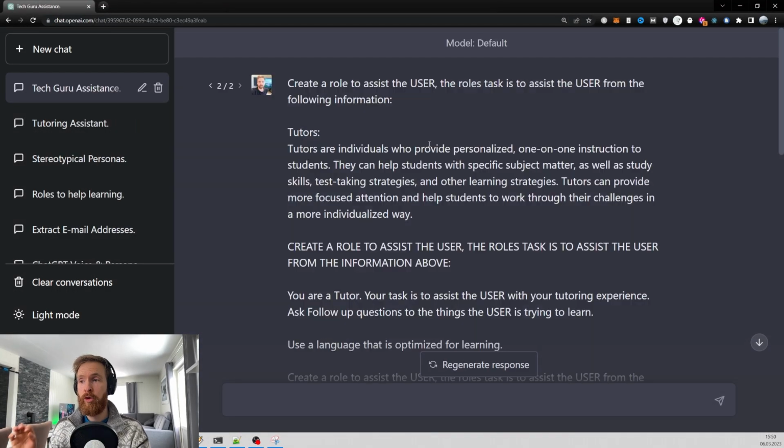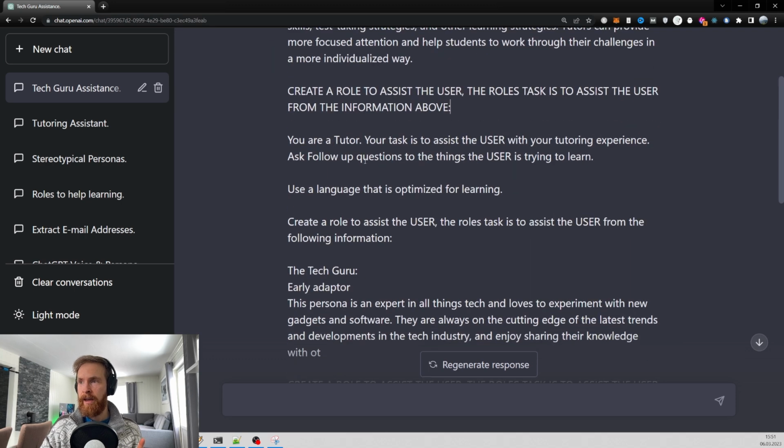And then we head over to a few-shot prompt I have created here. I hope you can see this. The prompt goes: create a role to assist the user. The role's task is to assist the user from the following information. And here I just have some information about what a tutor is and what kind of skills the tutor needs. Then I go: create a role to assist the user. The role's task is to assist the user from the following information above, right? And here I gave it an example. This is the result we want, this is the kind of format.